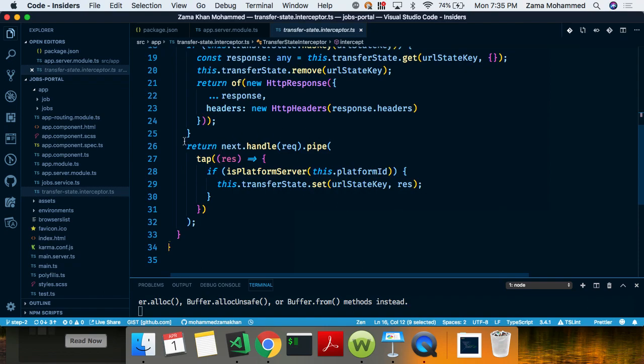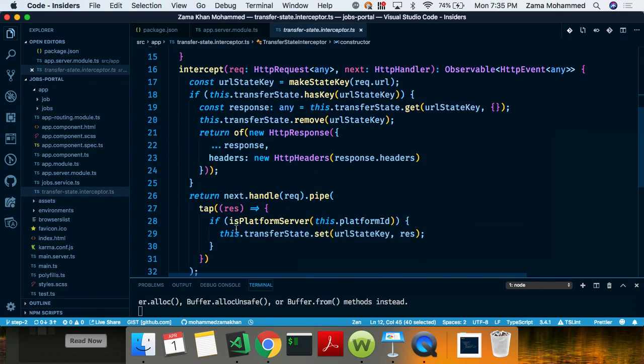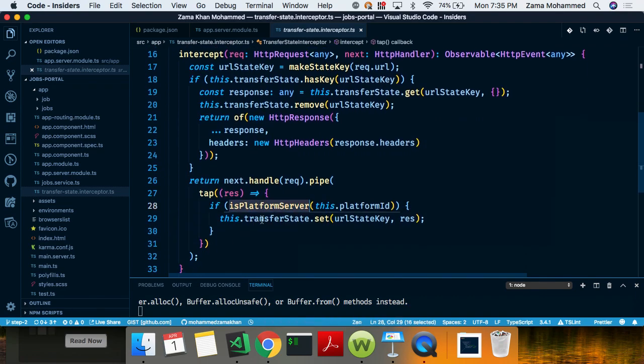When the request happens on the server side, I'm using this method called is platform server. If you want to know whether your code is running on the server or on the browser, you can use this method with the platform ID, which is injected in your application. You inject the platform ID and check whether it is platform server or not. If it's running on the server, then you use this URL key. You create the state key over here and set the response to it.